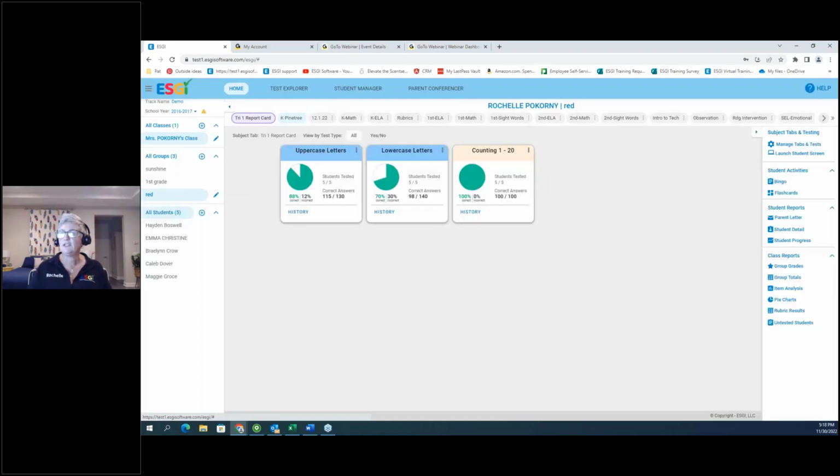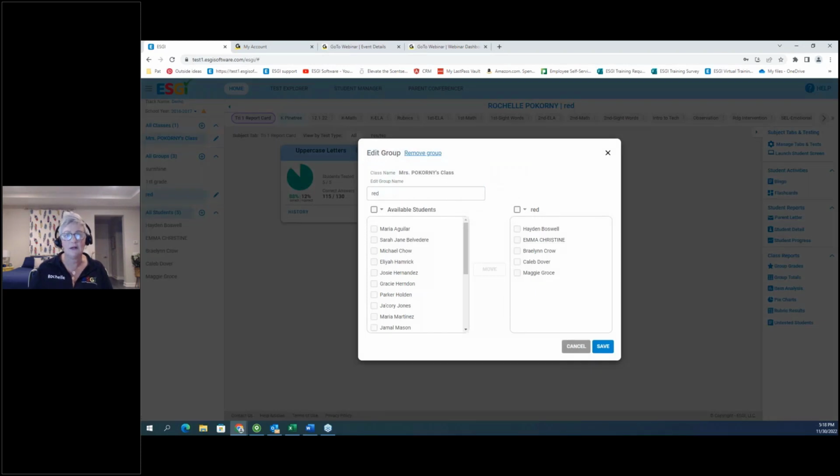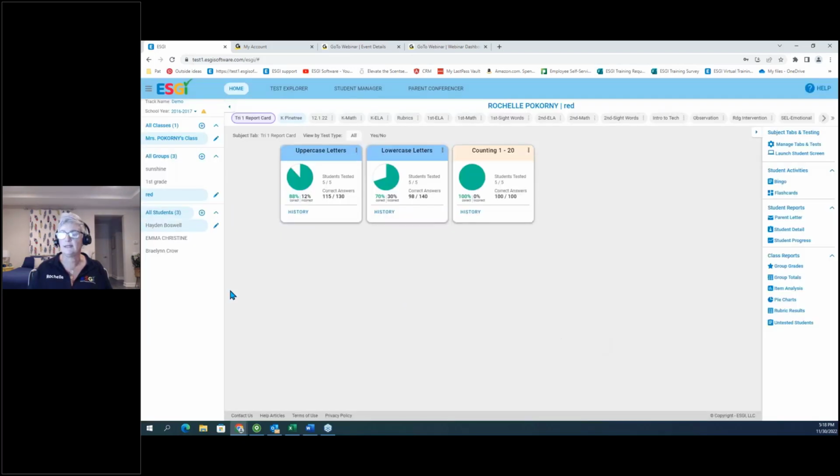If you need to make any changes because we want them to be flexible, click on that pencil icon and move students in and out. And students can be in more than one group at a time. So go ahead and make all groups, reading groups, math groups, science groups, language groups, whatever you'd like. You can add unlimited amount of groups in ESGI.